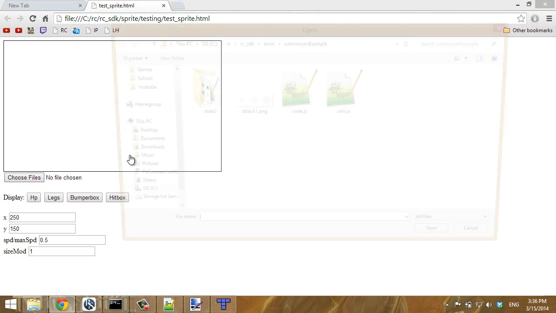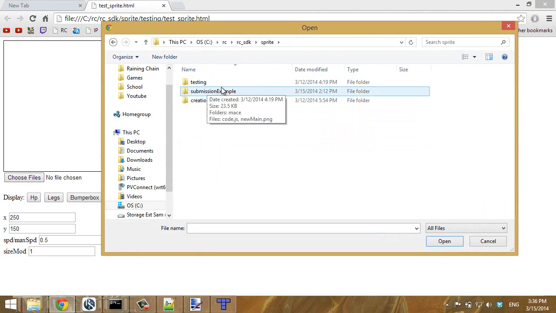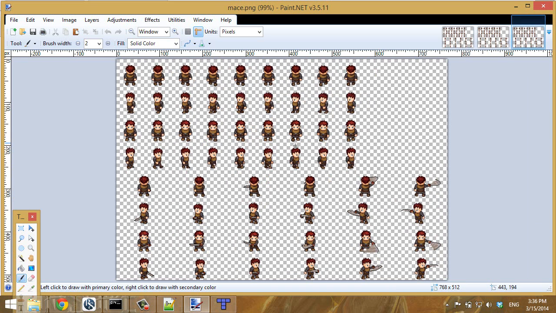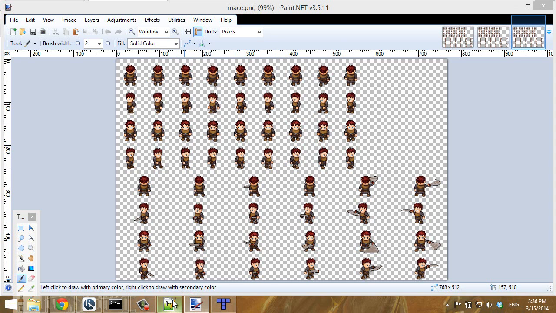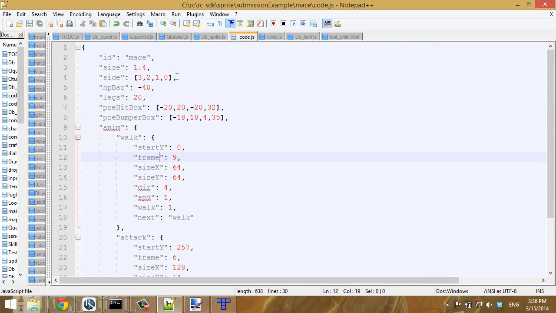So let's say, for example, that you have created this sprite. So you're a good artist and you have managed to draw this, for example. But this is a sprite sheet, by the way, so there's all the different frames for every possible position. So you've created this, but now the game engine cannot use this directly. You need to submit another file, which is named code.js, that contains the information about how to use the file. So this is the code.js for this particular sprite.